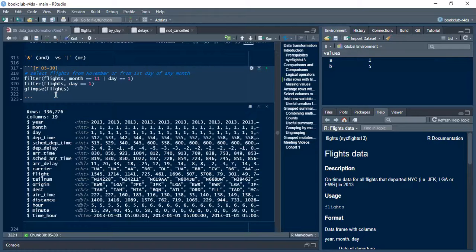Looking at the dimensions of filtering just for November and filtering just for day equal one, the filtering with the OR condition gave us a dimension that was the sum of the two. Does that make sense? So when you used filter month equal 11 or day equal one, it gave you all of November and all the months that had day equal one.